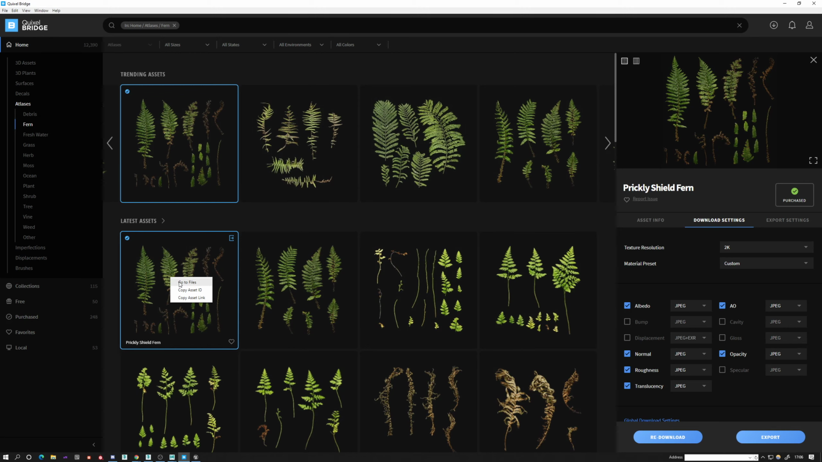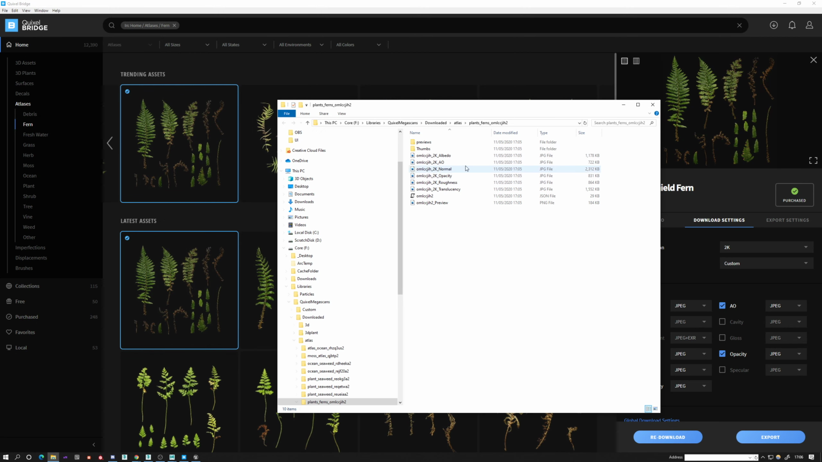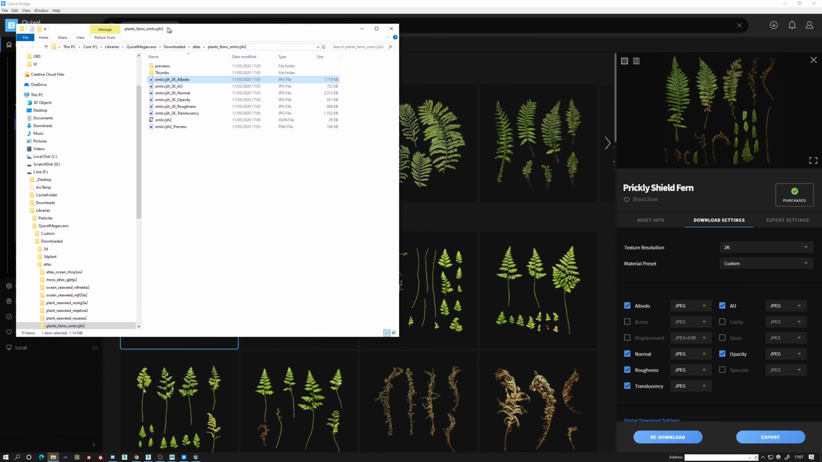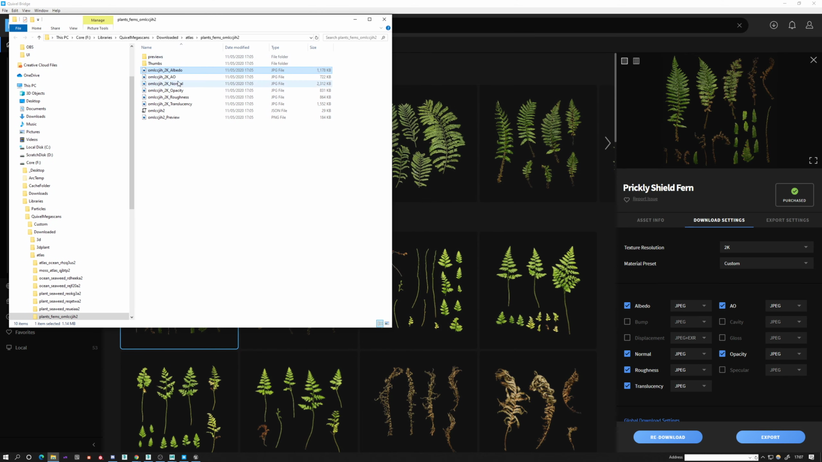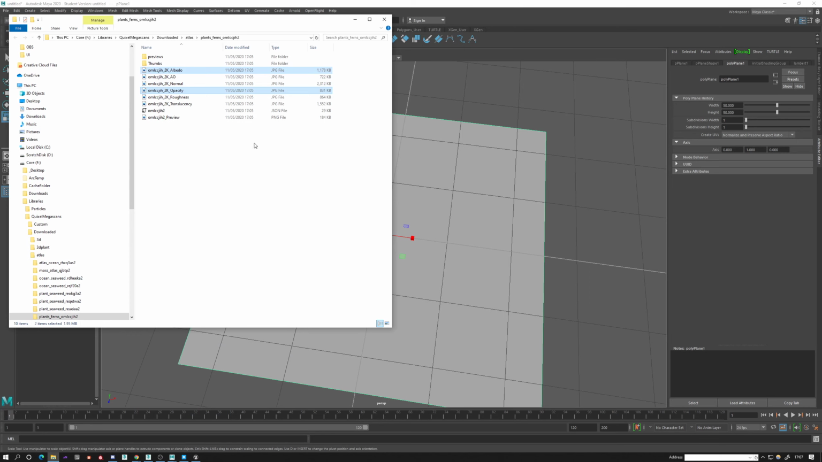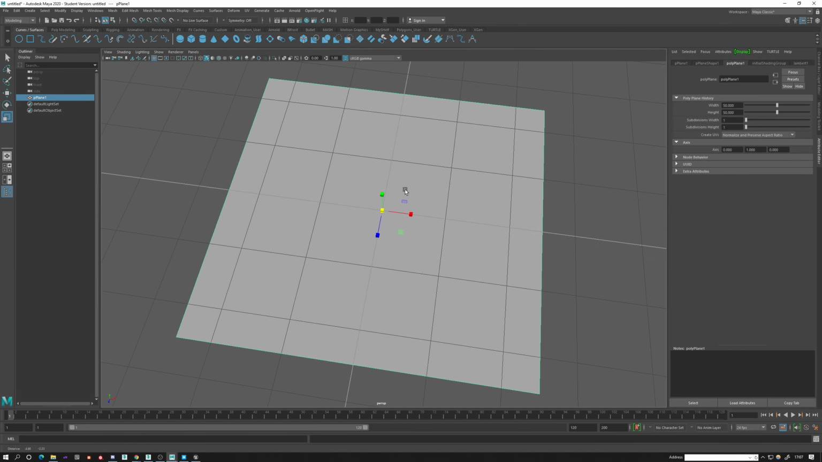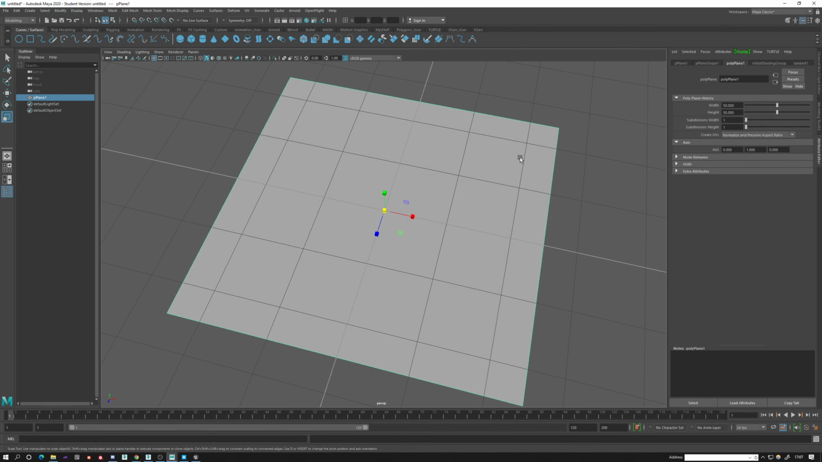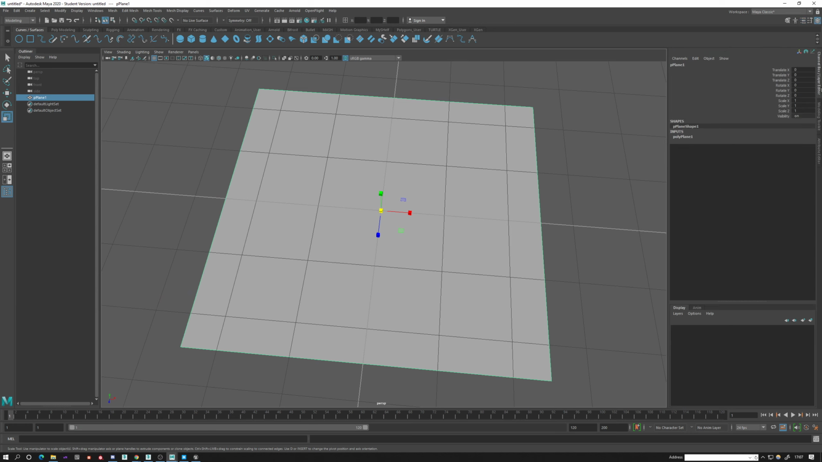So right click, go to files. It's going to open a new window, and we need to just get the albedo and the opacity. We'll need just the albedo and opacity in Maya just as a guide. So we're going to create a texture and we're going to put it on this plane. This plane already has the default UV, so it's fine. We don't need to UV anything.